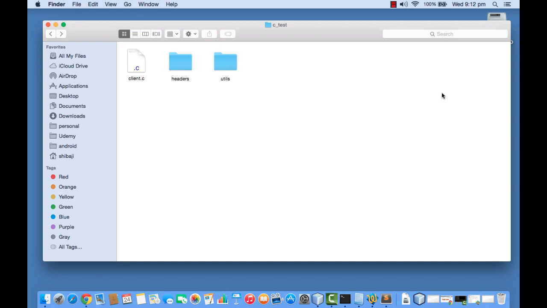Hi, now it's time to understand how we can build our own library of functions so that we can distribute our functions and they can be used from some other programs. In this example, we have a client program that is going to utilize the library ultimately. I'm going to show you this client program later on. First of all, let us concentrate on these two folders.